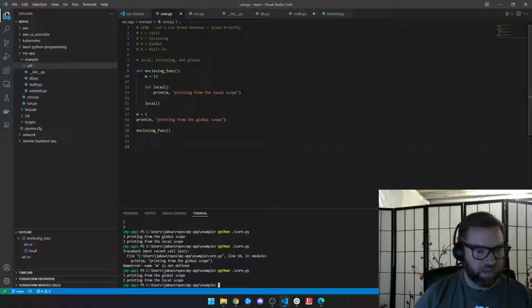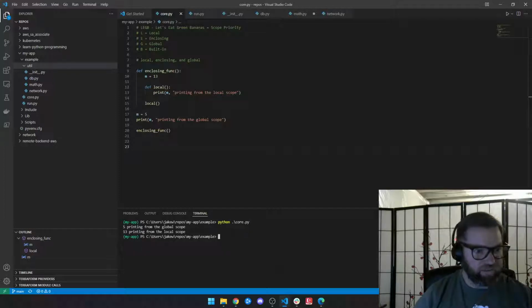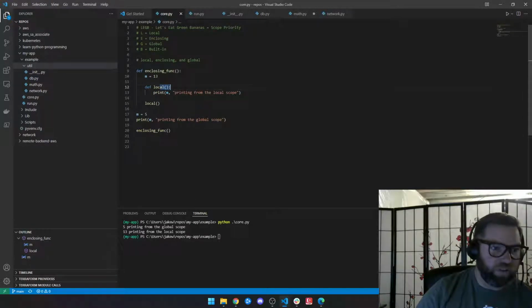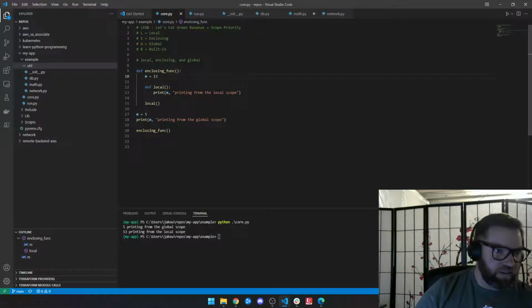So I'm going to save this, and let's clear this and run. 5 printing from global scope, 13 printing from local scope. But you can see here how locally inside of this function, m wasn't defined, so it's not going to find a local scope. It needs to go outside to the enclosing scope to find the value. So here we have a global defined variable of m equals 5, and it's going to print that because it knows this. And then the enclosing function doesn't need this global variable because inside of it, it's always going to start with local and work its way out. So you're not going to get 5.